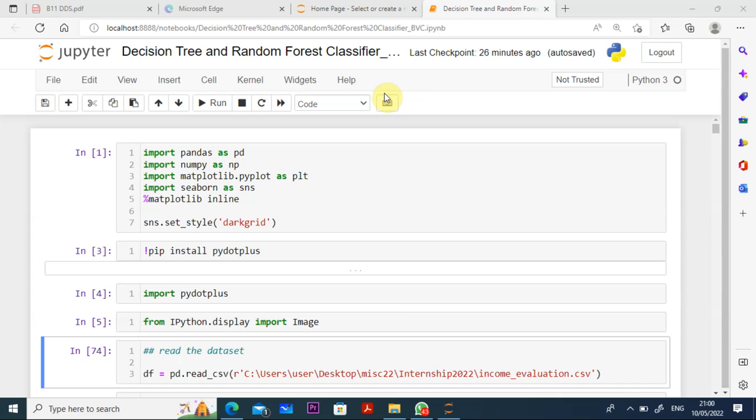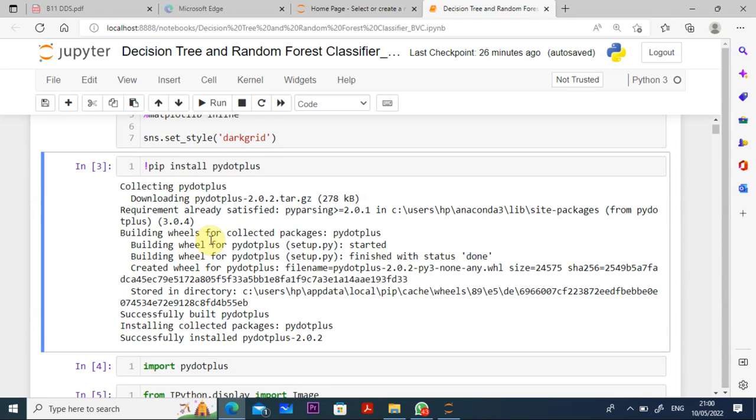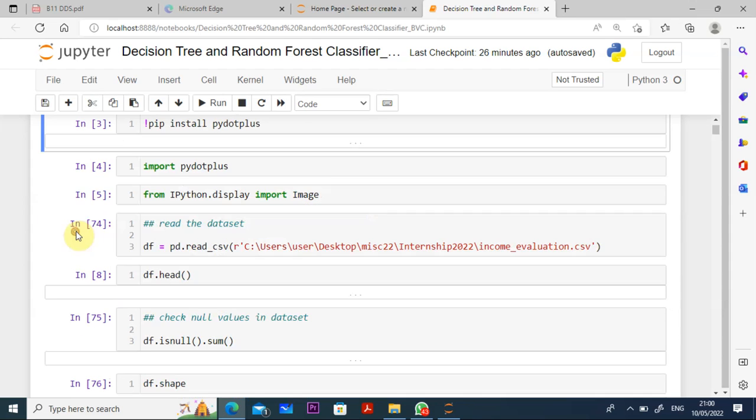It takes some time and it installs successfully. You can see it is collecting all things, building the wheels, and installing everything, and successfully installed pydotplus 2.0.2, right? Then once it is installed we go for importing pydotplus. Okay, you import it, so it is also imported successfully. Then we go for from IPython.display import Image. Then here we take the database, and I am taking the database income_evaluation.csv.